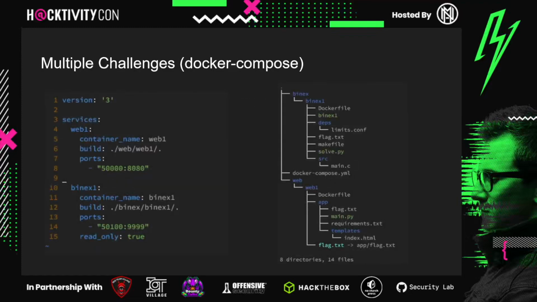So here's what a basic Docker Compose file would look like. On the left, you see we just have two services. We have our Web 1 and our Binx 1. Then we have a container name, which we supplied, and then the build is a path to a Dockerfile. So in web/web1, we have a Dockerfile in there.